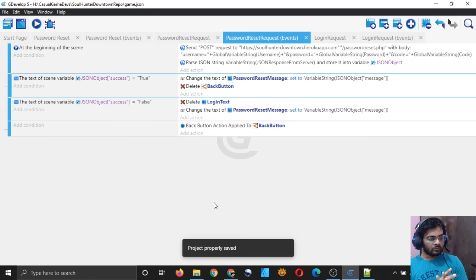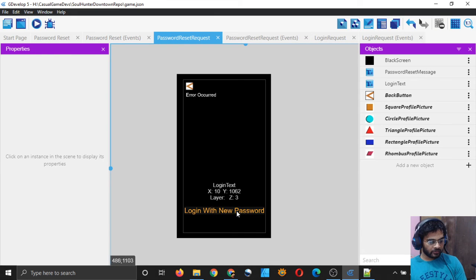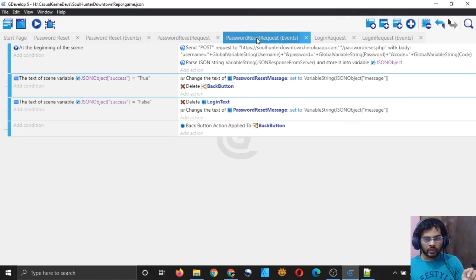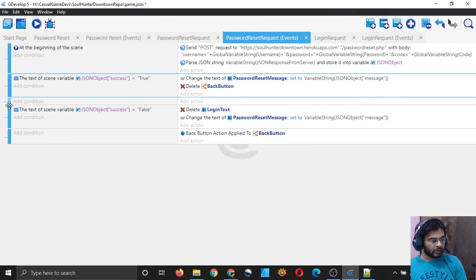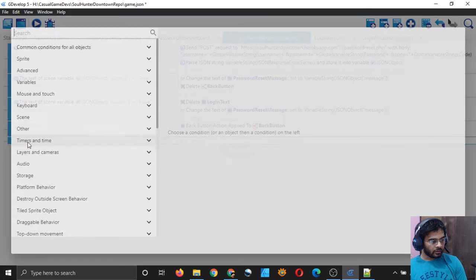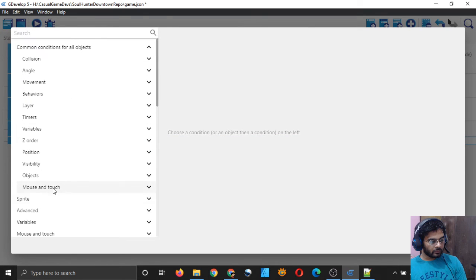So now what I want to do is implement the function for this button, this text. So let me do that. I will simply add a new event. I will drag it below and add condition, mouse and touch.